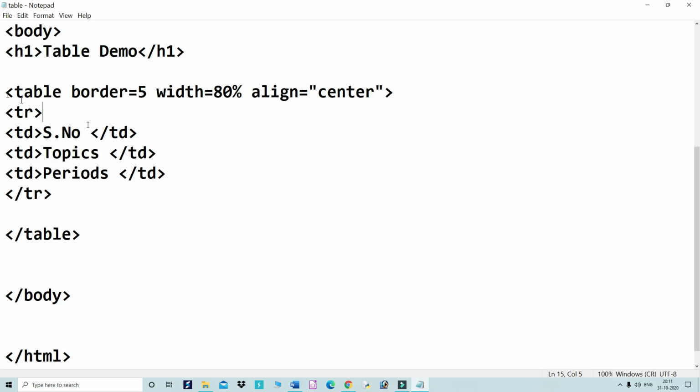There is no need to remember the commands. By practice it will be easy for you. These are the simple tags, right? So the table tag, and these are the attributes. I already told you that whatever additional functionality you want with the tags, you have to add the attributes. So border is equal to 5, width is equal to 80%, align is equal to center. These are all attributes of the table tag.